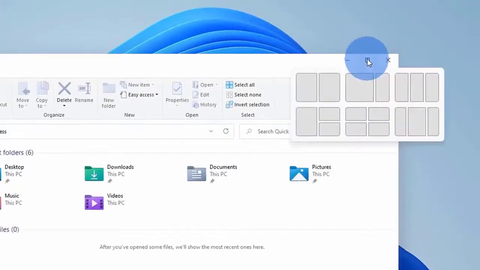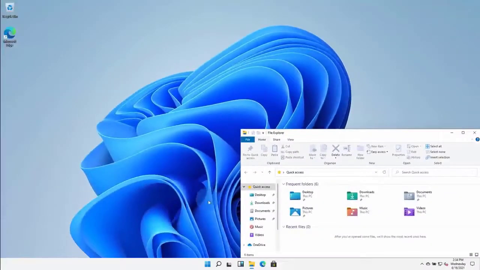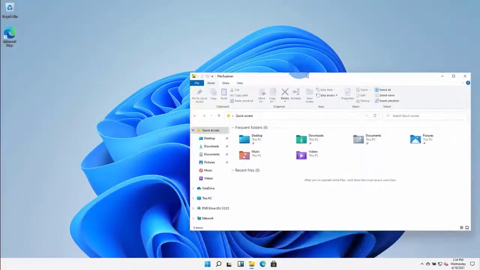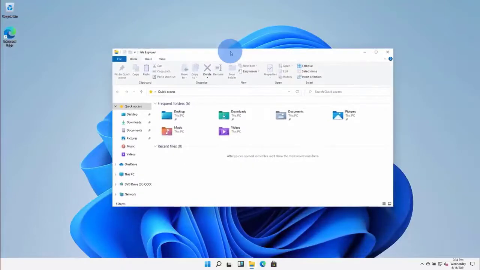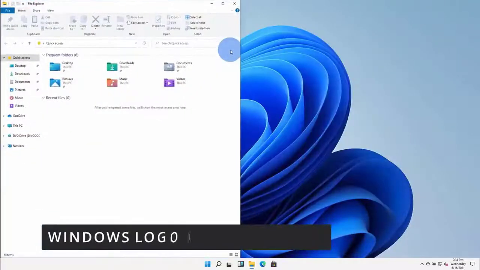On the top you can see the window adjustment options as well, so you can click on the tile to adjust the open window in accordance to the option that you clicked. Also, you can adjust the window by pressing the Windows and arrow keys.